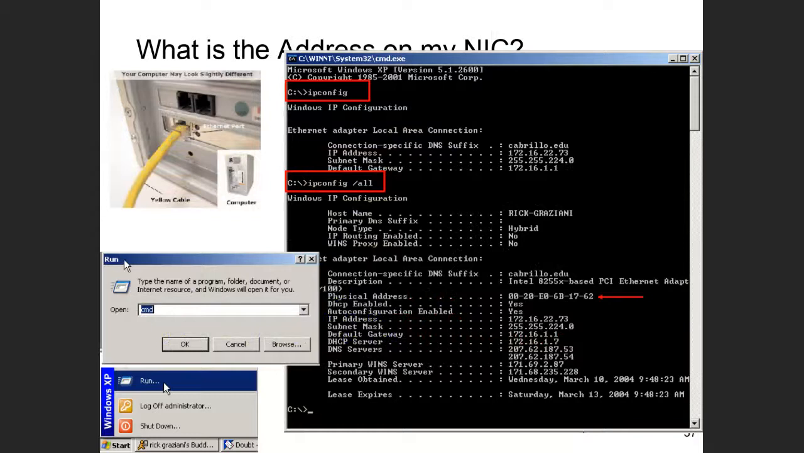So when you go into the Windows operating system, you type ipconfig, you can see the IP address. If you want to see the MAC address, you type ipconfig /all, and you get the physical address.